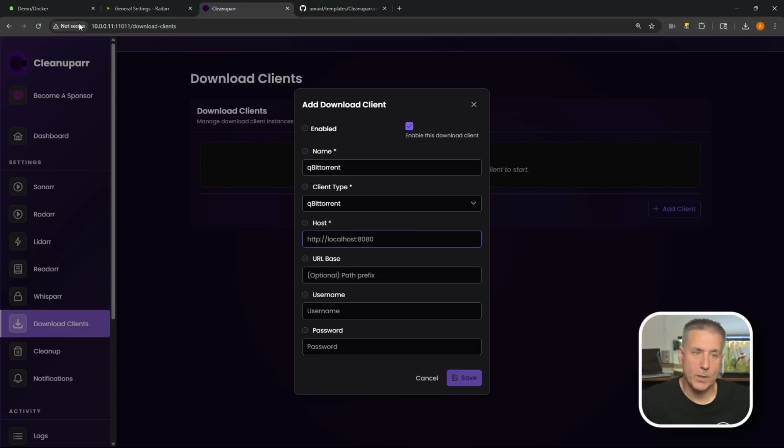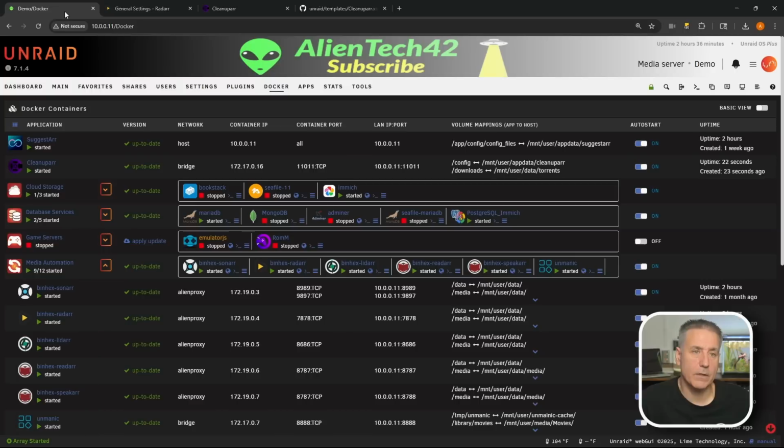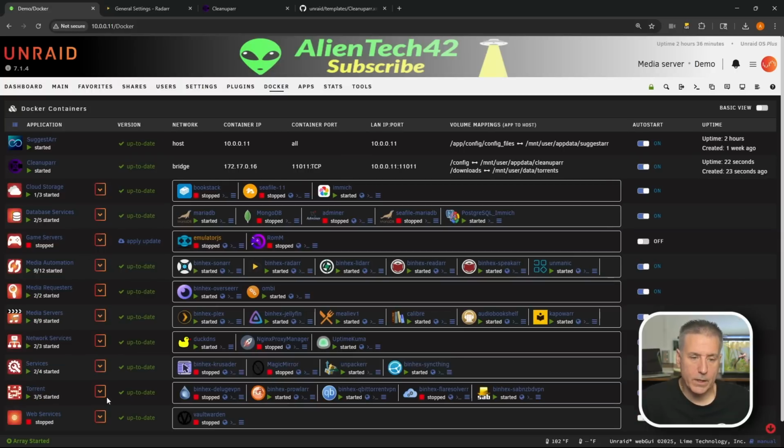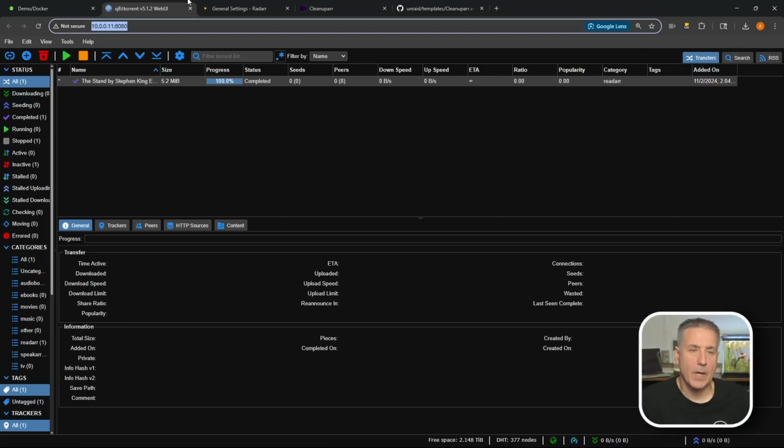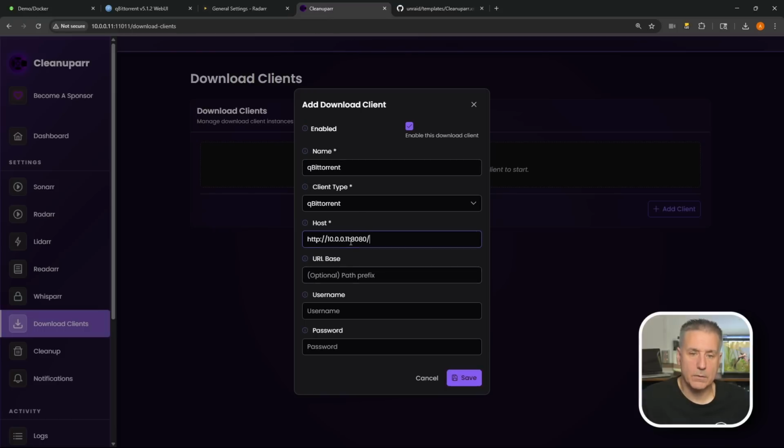Once again, if you don't know what that is, you can go back to your Unraid server, find it in the list. Right there it is. Copy the URL. Go back to Cleanuparr, paste that in. The URL base, if you are using that feature, then you'd enter that here. I'm not using it, so we're going to skip it.